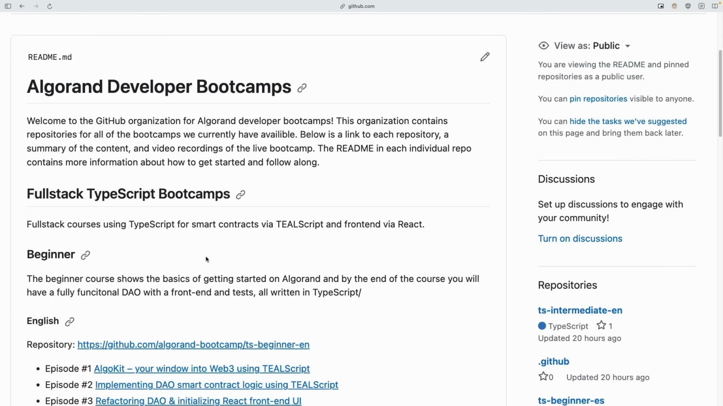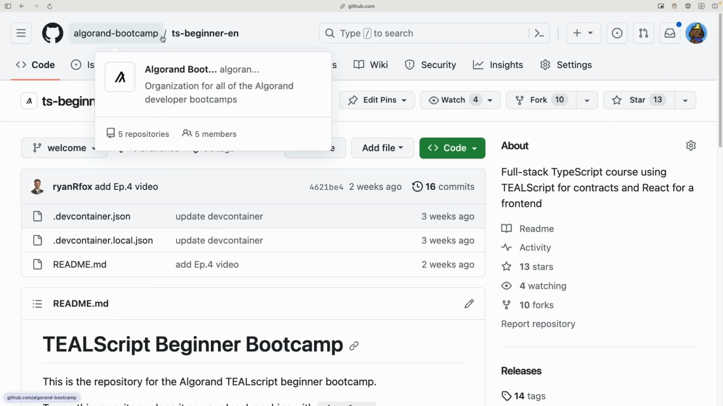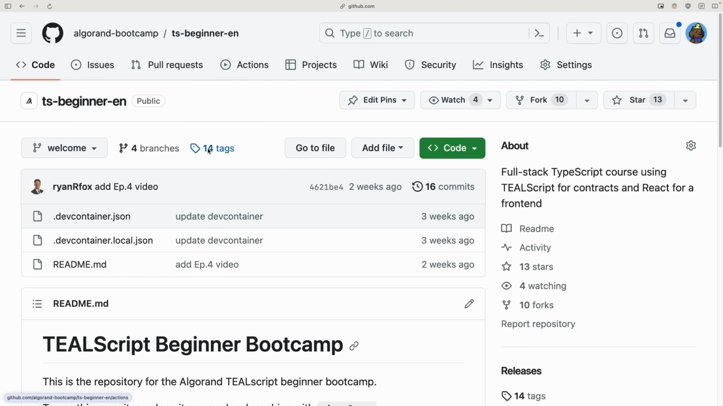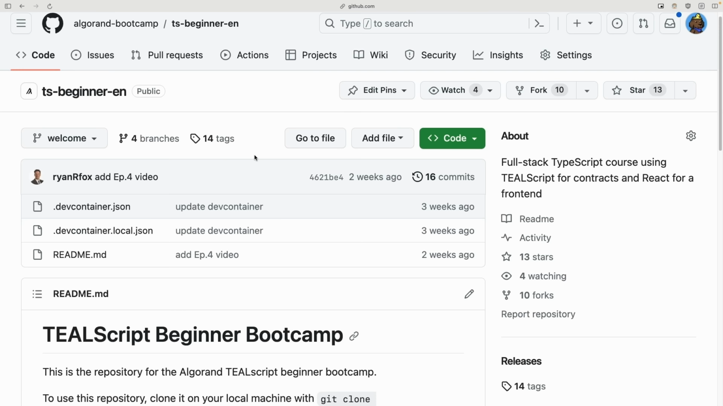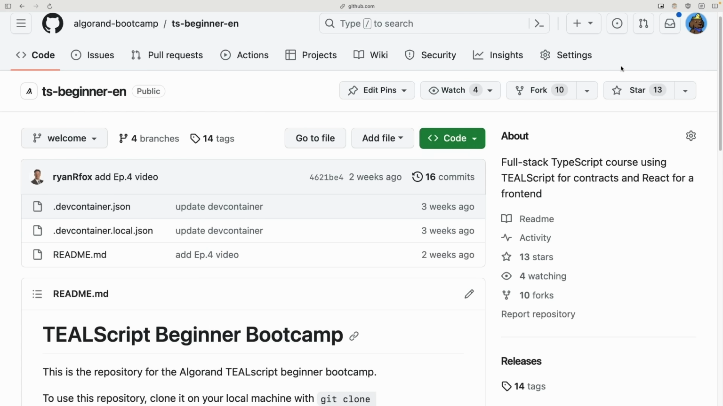Most people should begin at the beginner level, so I'm going to go ahead and click on github.com/Algorand bootcamp TS beginner EN. Now here, all we need to do to start setting up our environment is click on this green code button, and you should be able to create a workspace. If you don't have that available, make sure you're signed in, because if you're not signed in, you won't be able to create a code space.